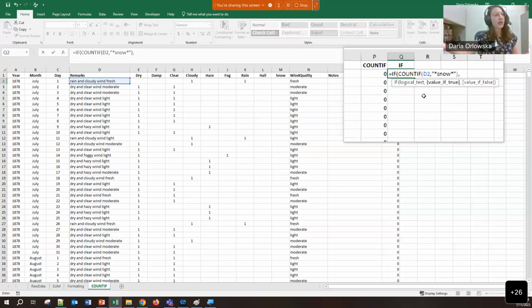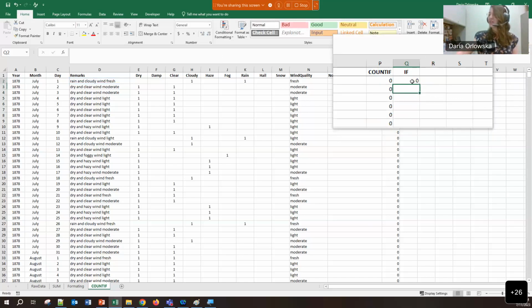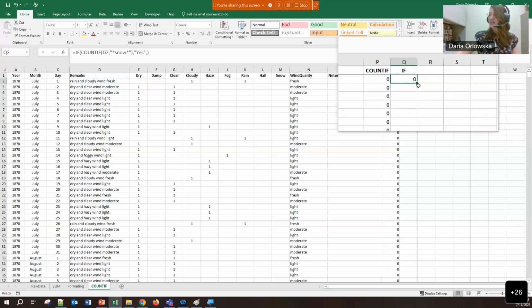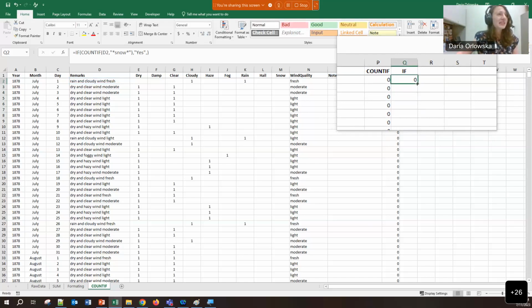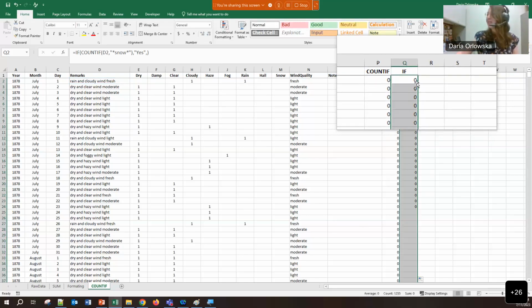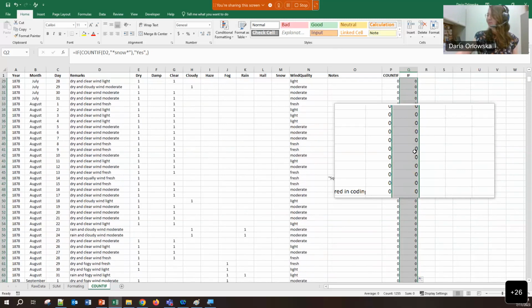Now, what's your true value? Maybe you want your true value just to be yes. It's another word, so you need to put quotes around it. Yes. Maybe you don't want it to display anything if it's false. You could do no, but you could also leave it blank and just close your parentheses. And if you press enter, you will see it's applied for here. This doesn't tell us anything because there's no snow in July. We need to apply this formula down.